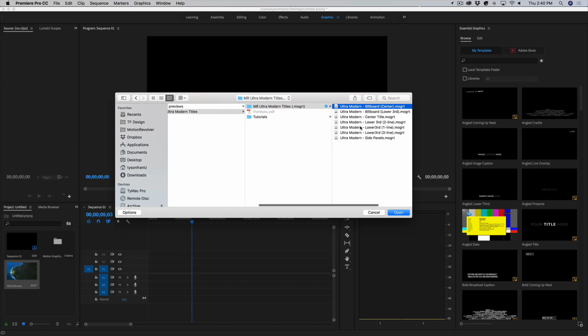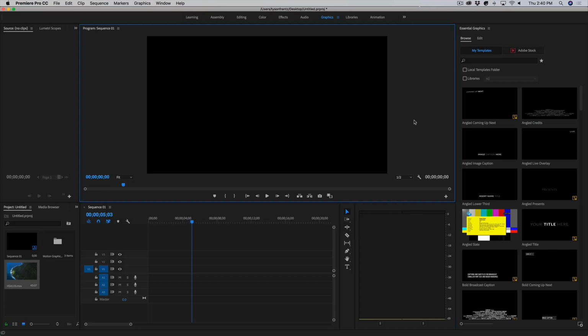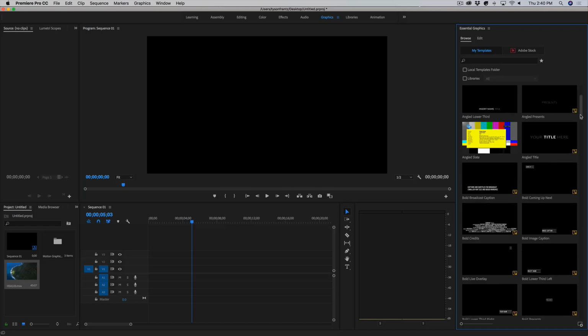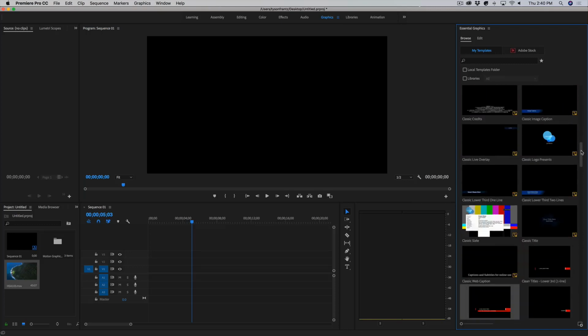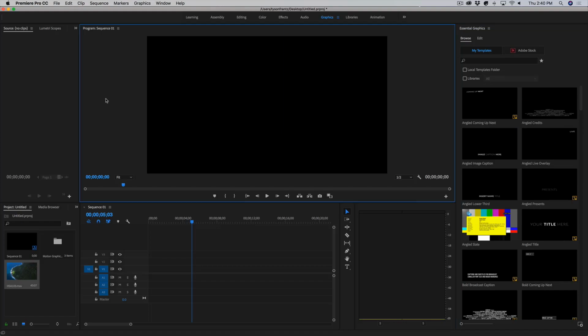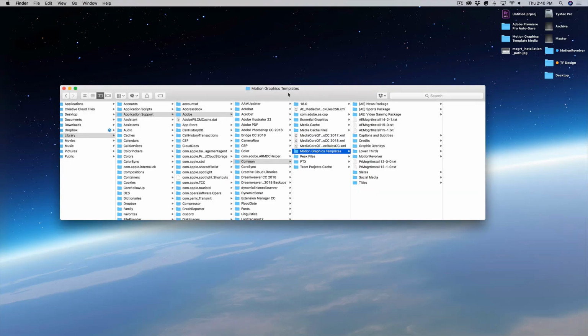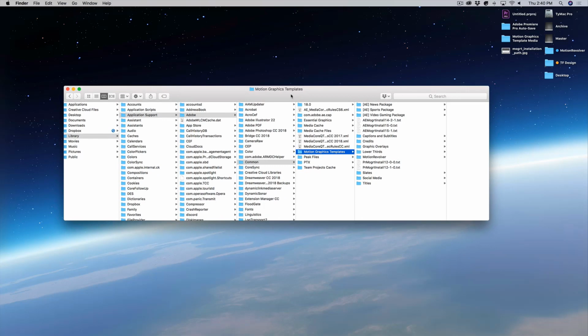So if you're dealing with a lot of Mogrt files, you can see how that could be a little bit tedious and time consuming. So there's a much quicker, more seamless way to install Mogrt files into this panel for ease of use. So what we'll do is we will jump over here to our Finder. And now obviously this is the Mac version.